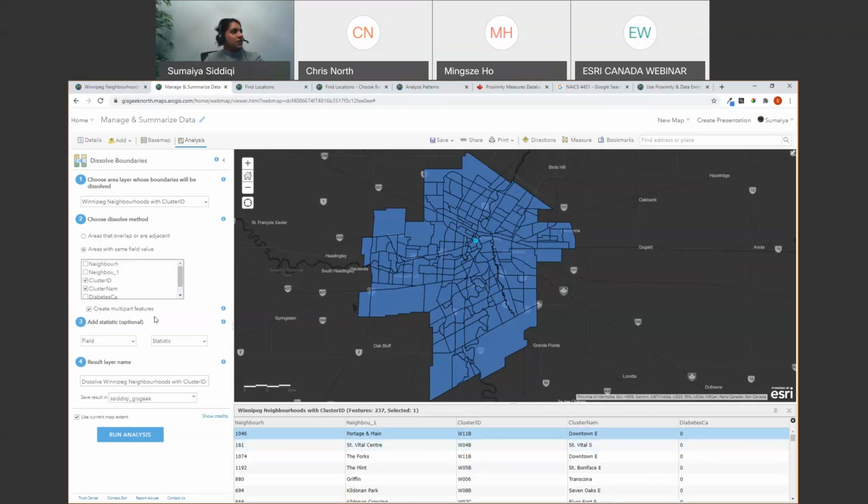So then you also have an option to create a multi-part feature. And all that means is that if two clusters are spatially far away, they're still going to be represented as one record. So I'll keep that checked on.